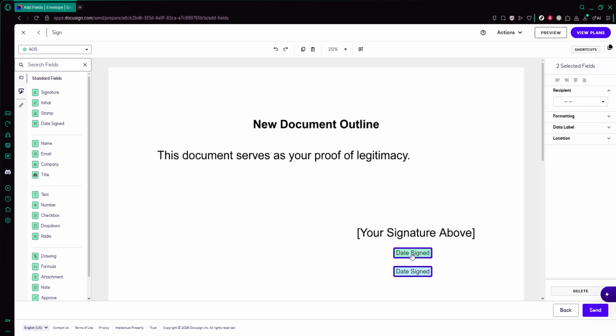Take a moment at the end to zoom in and visually inspect your aligned text boxes. Make sure they line up the way you intended and that they don't overlap with other fields, labels, or document content. When everything looks consistent and tidy, you're ready to continue editing or send your document out for signature.